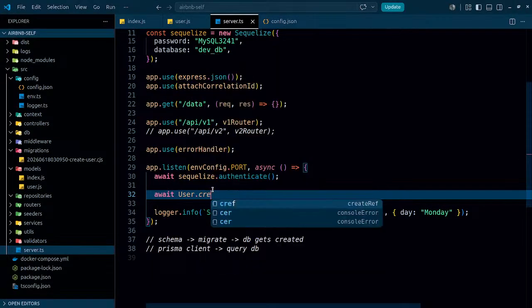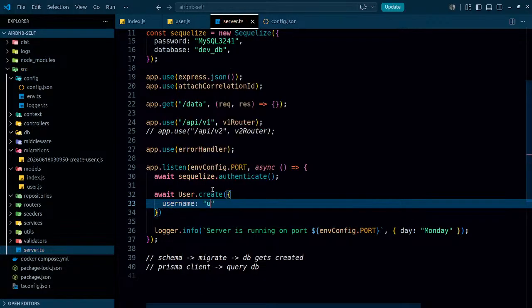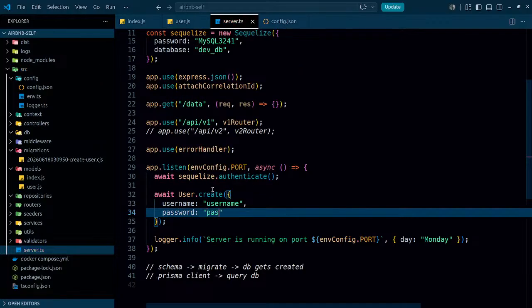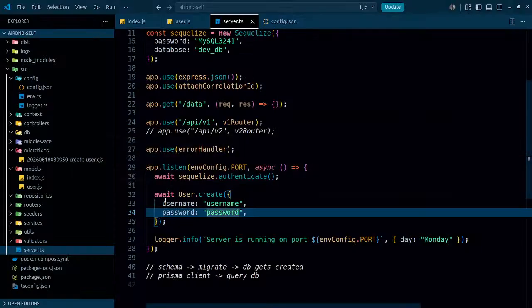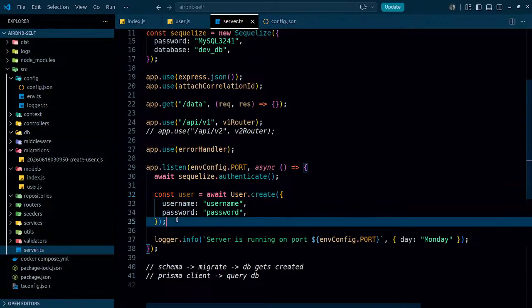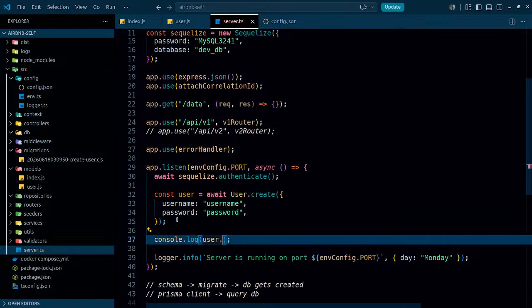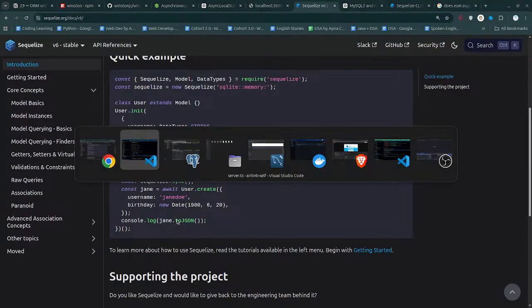So user dot create, and username, that's gonna be username, that doesn't really matter. Password, that's gonna be password. And const user is actually gonna be this, clg, and user.toJSON. In the JSON format it will be converted. Okay, let's see.